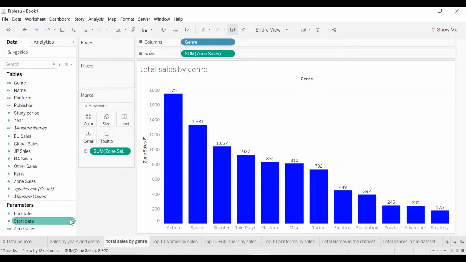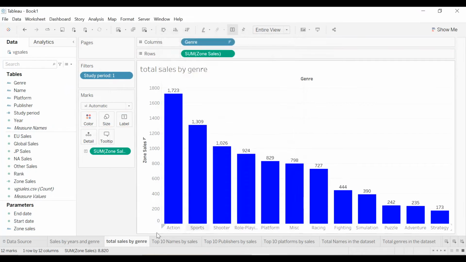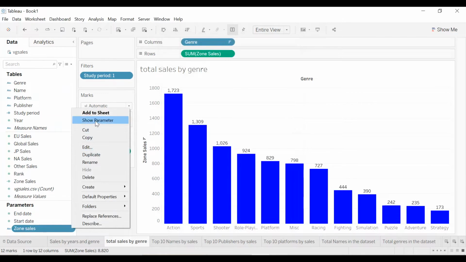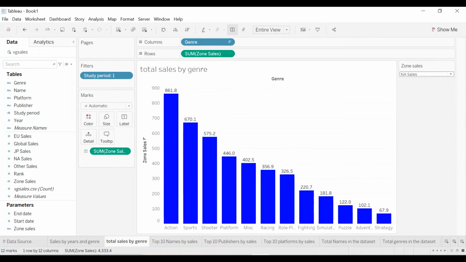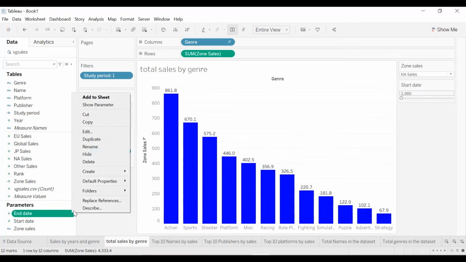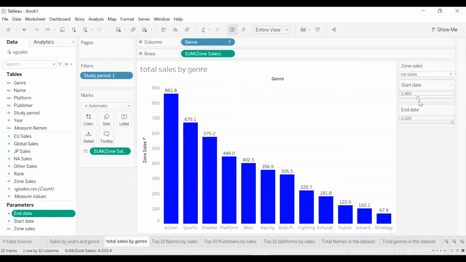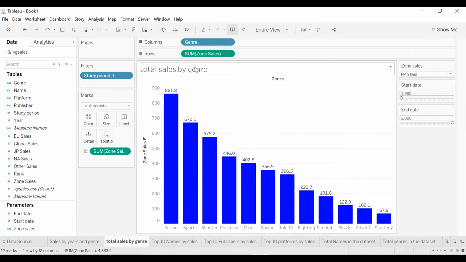We select the study period, right? 1, apply, okay. And we select our zone, so show parameter, right? Global sales, Europe sales, and North America sales. That will depend on the date, so start date and end date, okay? So as you can see here, it will change depending on the year, and it is an interactive chart, right? So total sales by genre, we can change the title. So we do some modifications.